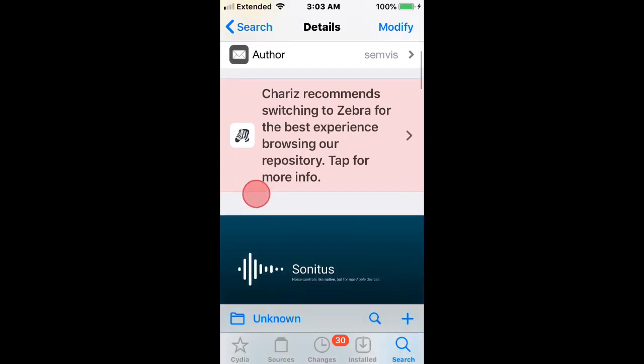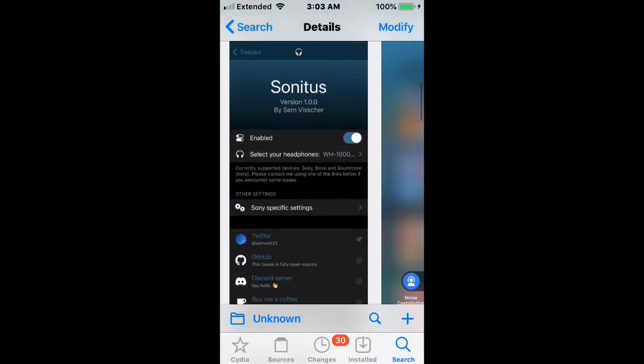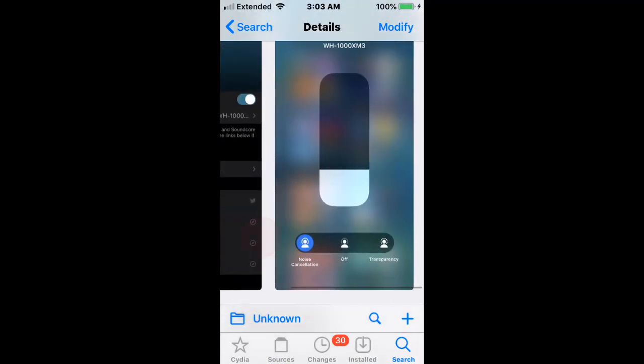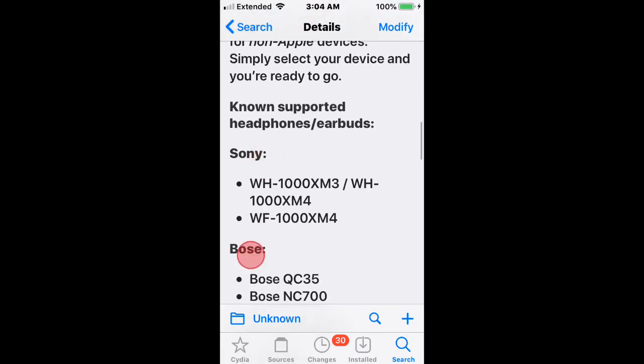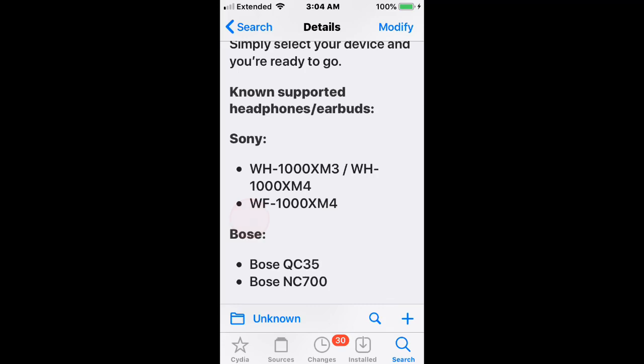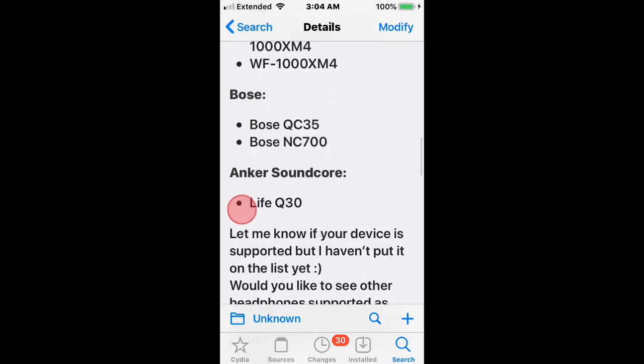So the first tweak is called Sonatus, and pretty much what this tweak does, it brings noise cancellation control to your headphones. So you can see some screenshots of it. It's a noise control native, like for non-Apple devices. You can simply select your device and you're ready to go. So these are the supported headphones and earbuds.